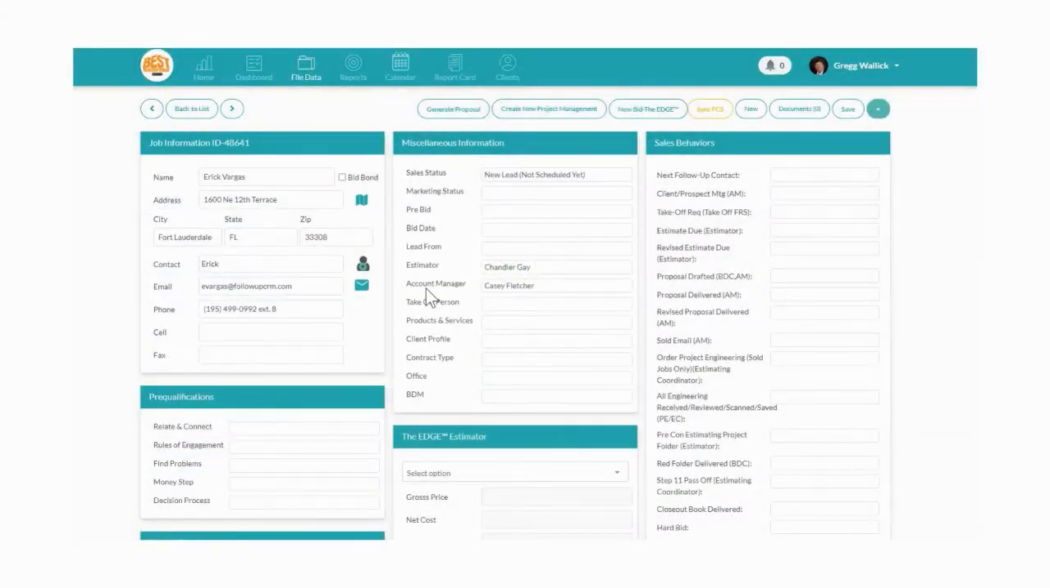Go ahead and assign people to these opportunities. Here we've assigned an estimator and an account manager. Now you'll be able to see on your calendar that this project is in their court.